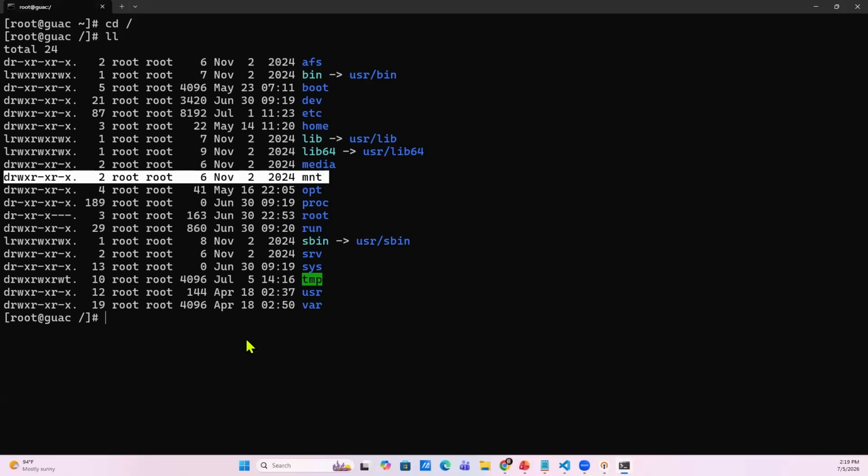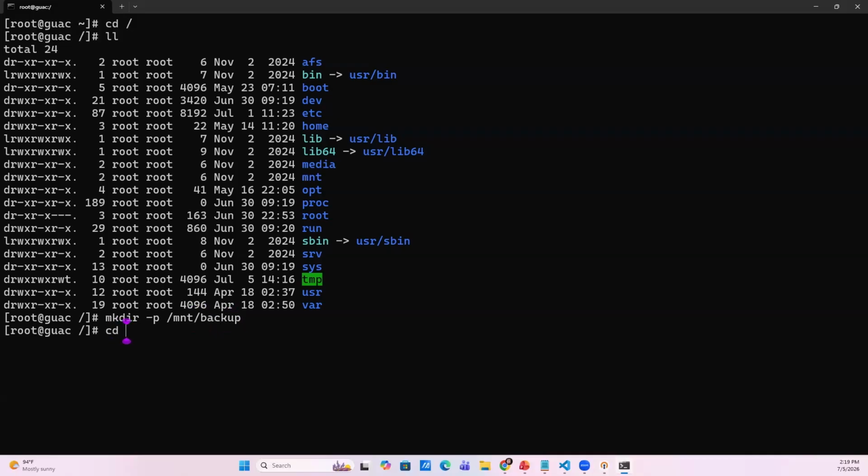MNT is your option for mounting. Okay, much better option. So let me go into MNT, mkdir -p /mnt/backup, and I'm going to call it backup. So if I go into MNT, I have a directory called backup. So I'm going to go into this backup directory.